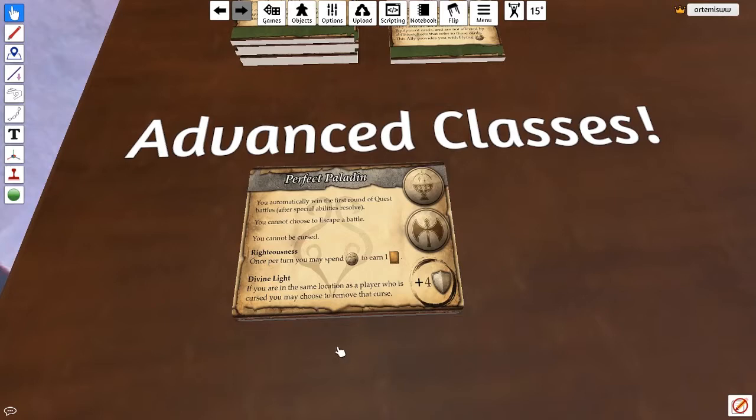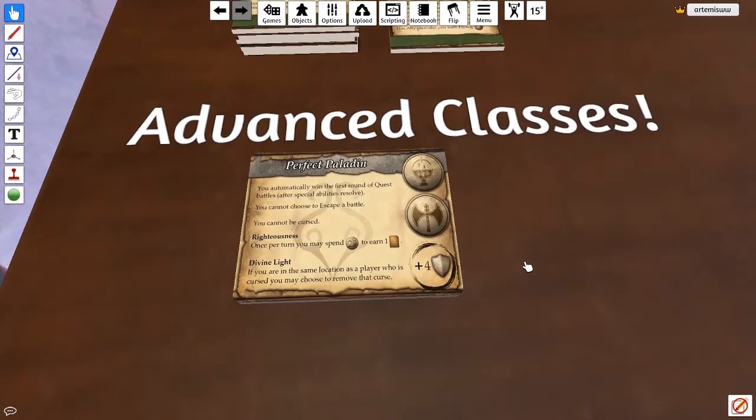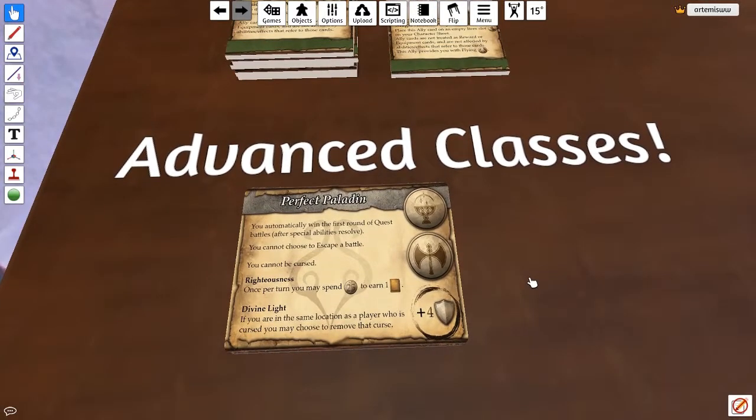And then they have a special ability called Righteousness. So once per turn, they can spend 25 gold pieces to earn a single experience. What that kind of represents thematically is that you as a paladin are giving back to those who follow you. You're creating a legend in your lore of being giving and being a true hero that doesn't seek to gather wealth. And so that builds your experience to help you get to that 25 experience goal.